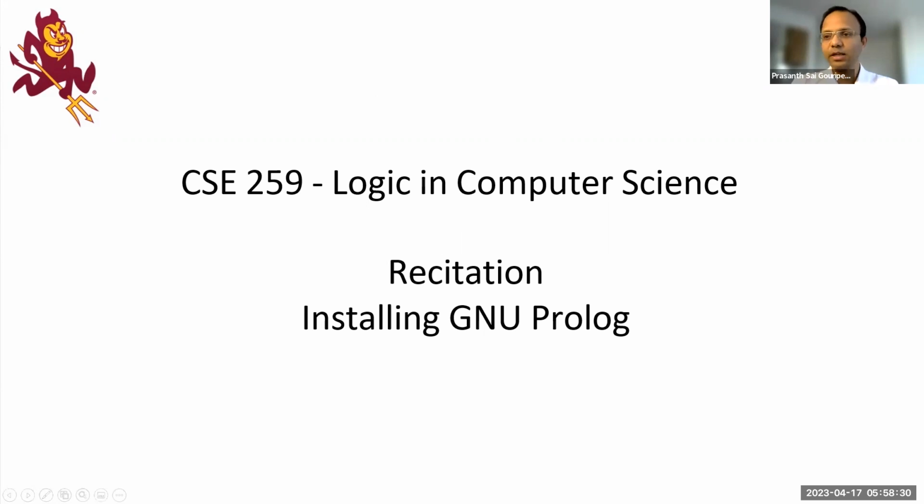In today's recitation, we will try to install GNU Prolog on Windows and also understand how we can do it on a Mac and a Linux system. Along with that, we will see some basic syntax of GNU Prolog.